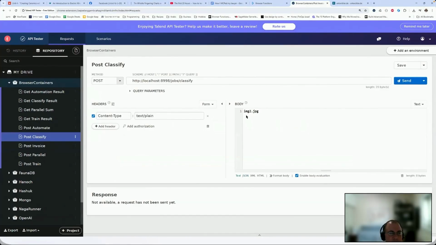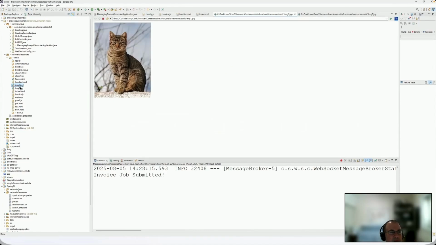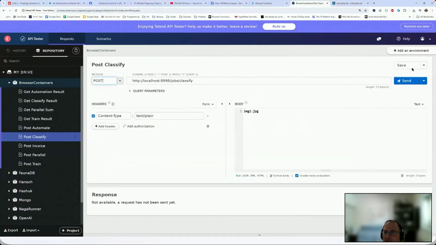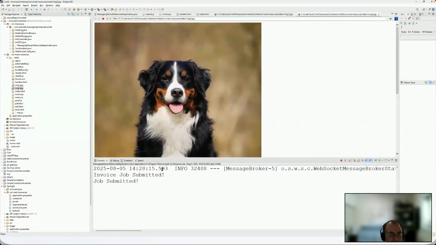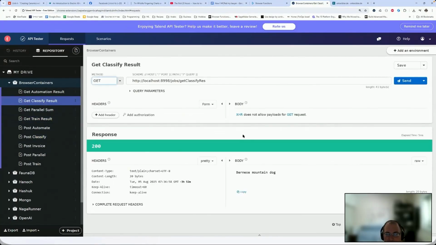And if I want to classify stuff, I have two images here. Image one, which is a cat, and image two, which is a dog. And let's try that. Last time I checked was image one, so let's change that. And I've sent it, and I got a response, so we can see it here as well. Yes, image one is a cat.